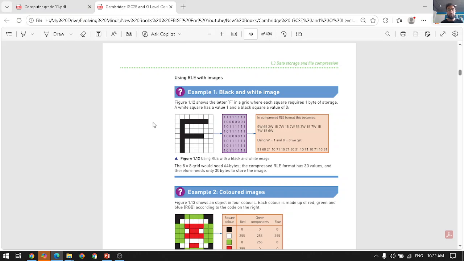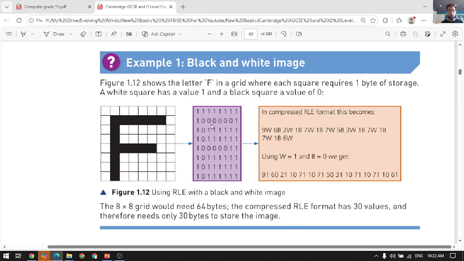Okay, you can see this image. This is the image from the slide. This is a black and white image. This is an 8 by 8, 64-byte image, and the letter F is written using these black pixels. So how do we compress it?